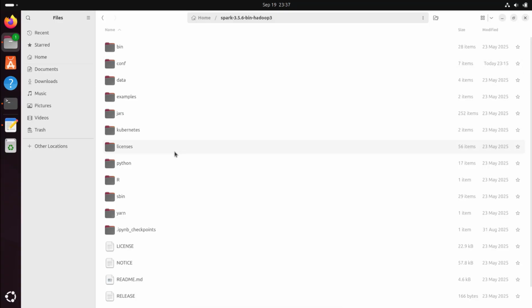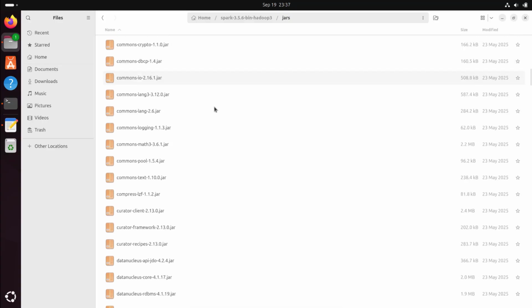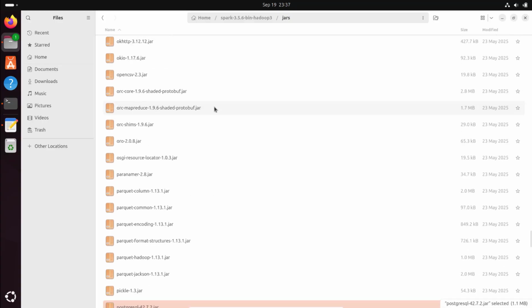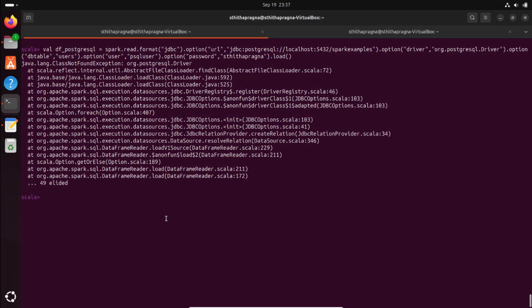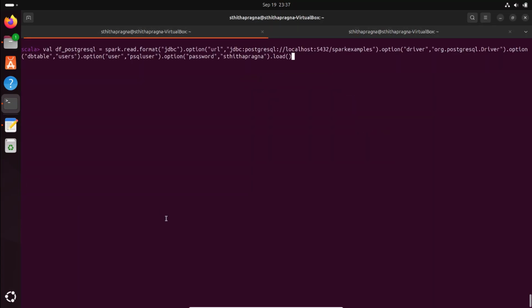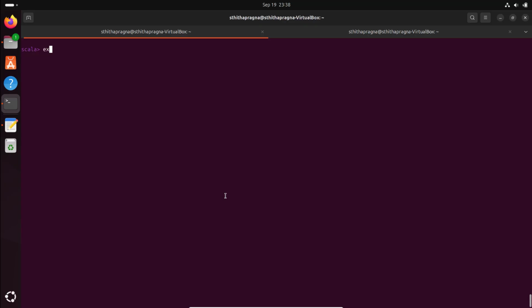Here we don't have lib, but here we have jars. Similar to Hive, it doesn't come with PostgreSQL. So let's paste it. And it got pasted here. So let's go back. It still failed, assuming that it loads only when I start Scala. Control C. When I start Scala, it will load it. Now let's do it again.